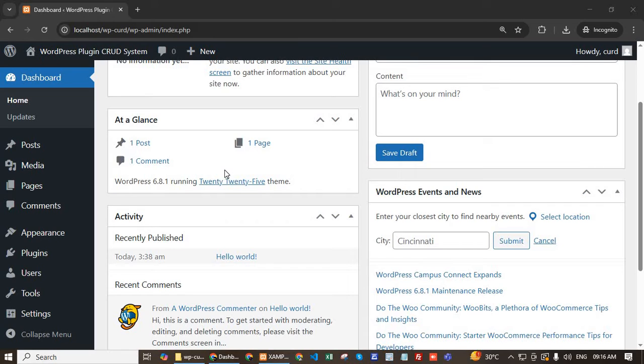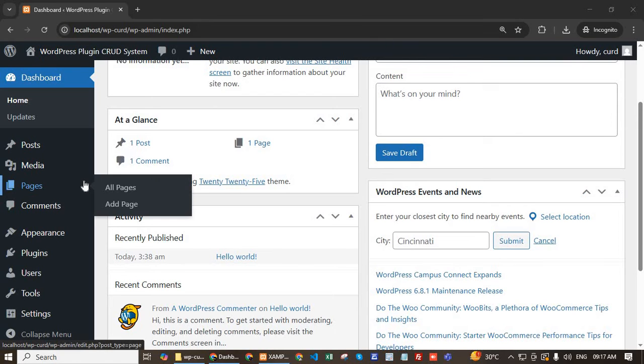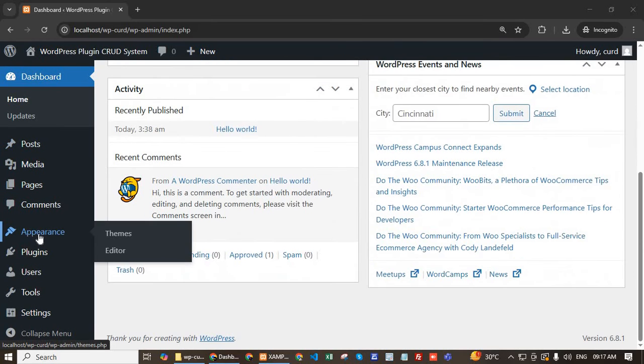First, before coding, let's quickly understand what a WordPress plugin is. It is basically a PHP file with special headers that WordPress recognizes to add new features. Our plugin will create a database table and manage data with a simple interface.